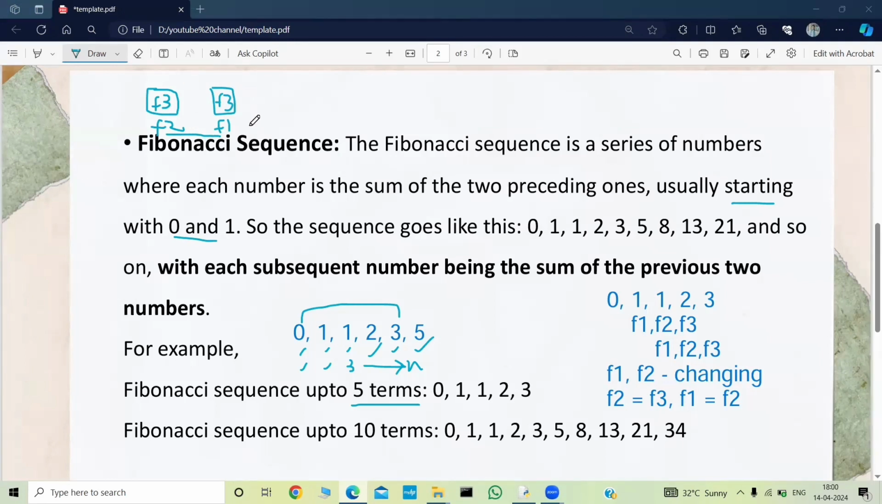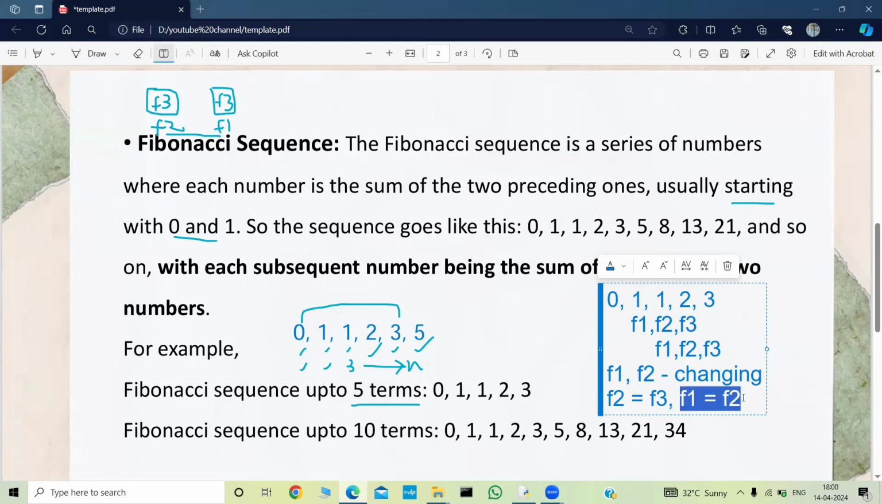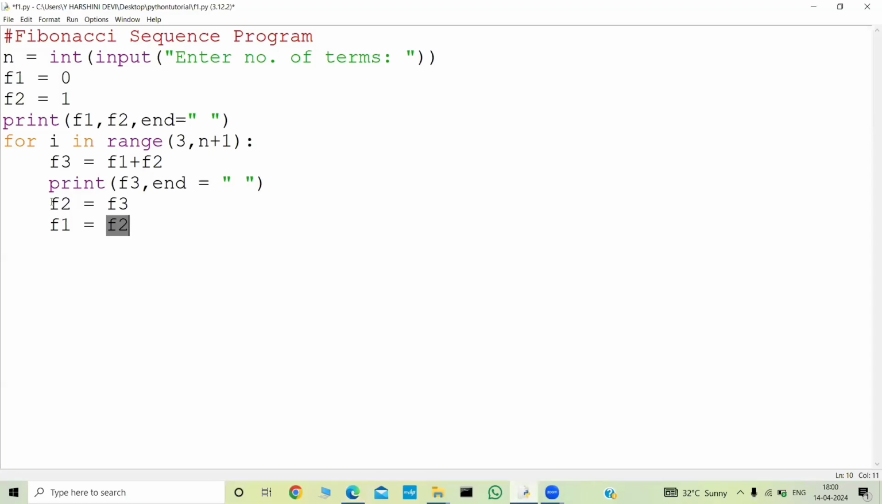But this is the correct way only. We just need to do a little bit of modification in our code. That was, before changing F2 equal to F3, we need to change F1 equal to F2 first. Then we need to change F2 equal to F3. Okay, let's change it and we'll see. Let me remove this and let's write F1 equal to F2 and F2 equal to F3, right?